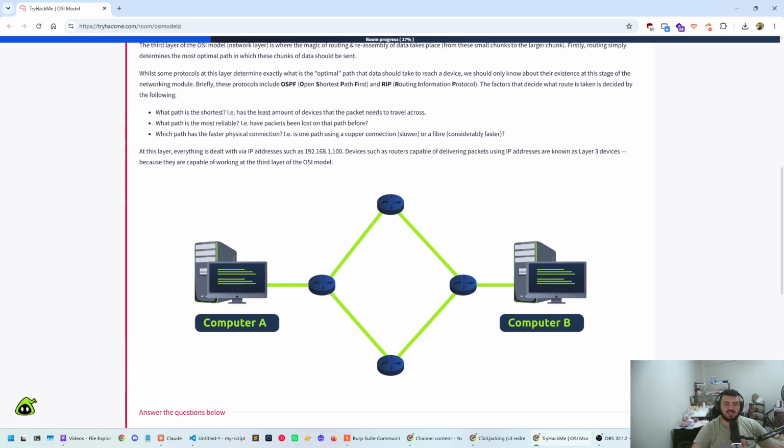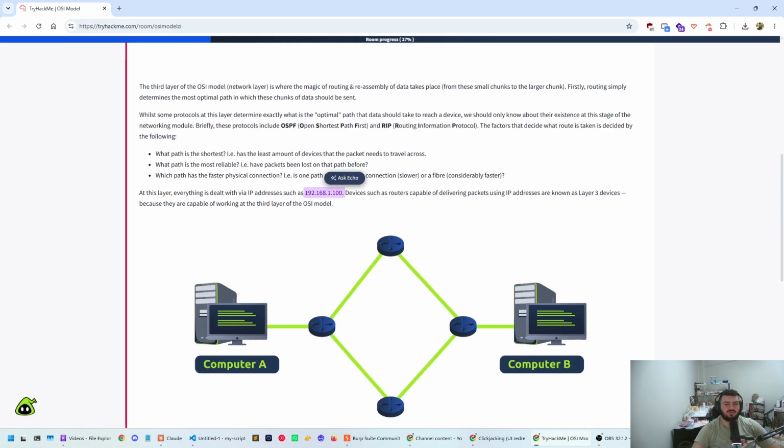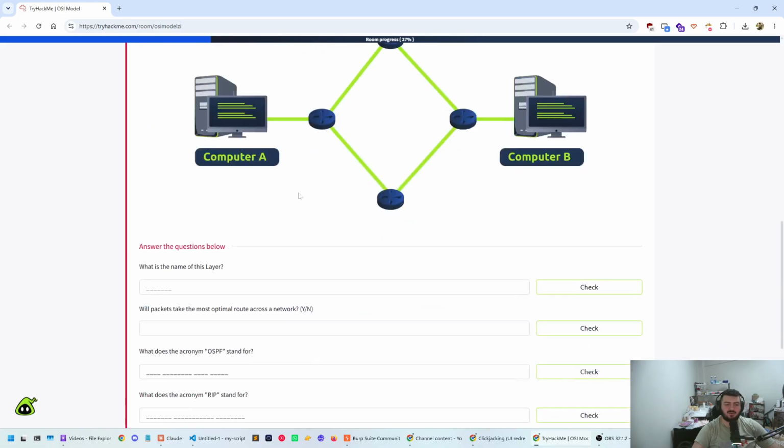At this layer, everything is dealt with via IP addresses. Devices such as routers capable of delivering packets using IP addresses are known as layer 3 devices because they are capable of working at the third layer of the OSI model. So now you know that your router is a layer 3 device, and layer 3 is called network, which makes sense. They deal with IP addresses, and they have protocols that try to determine the best path for the packets. OSPF, Open Shortest Path First, and RIP, Routing Information Protocol.